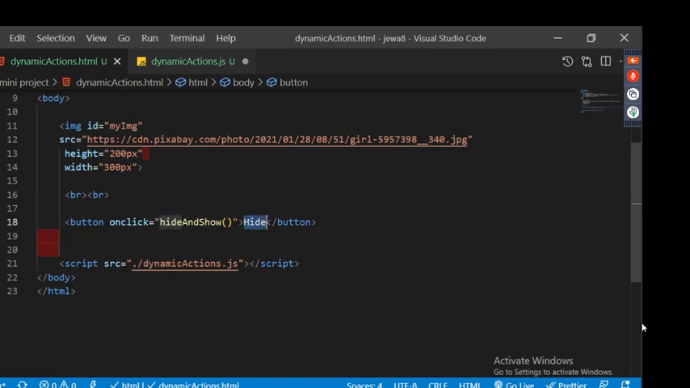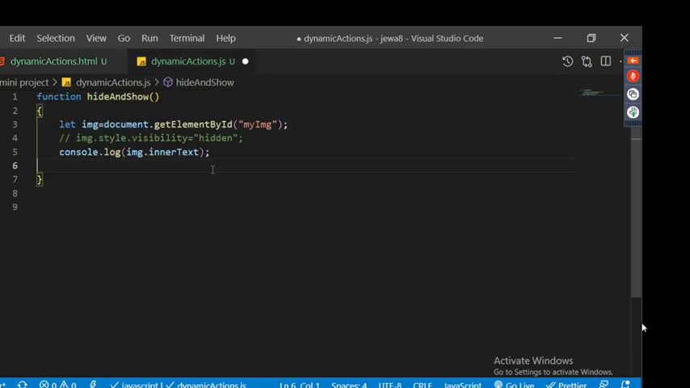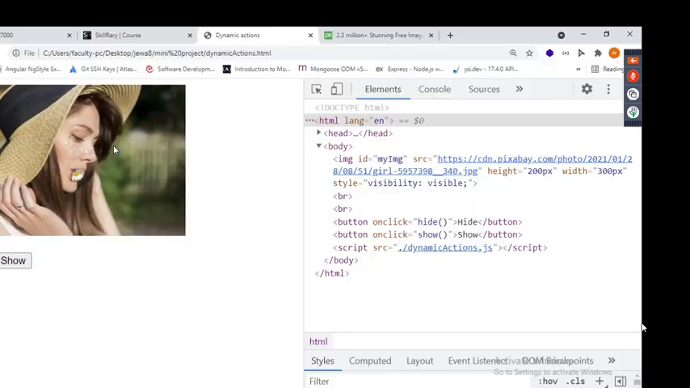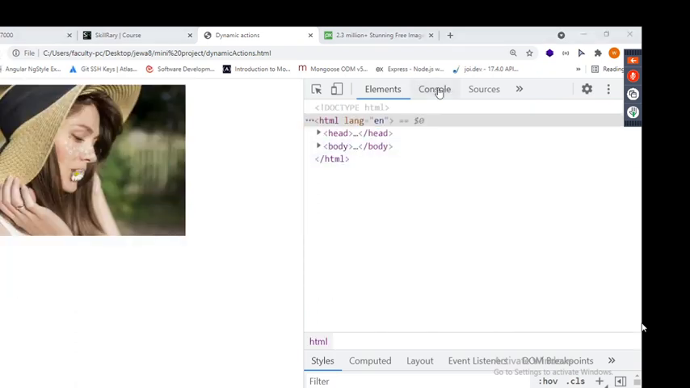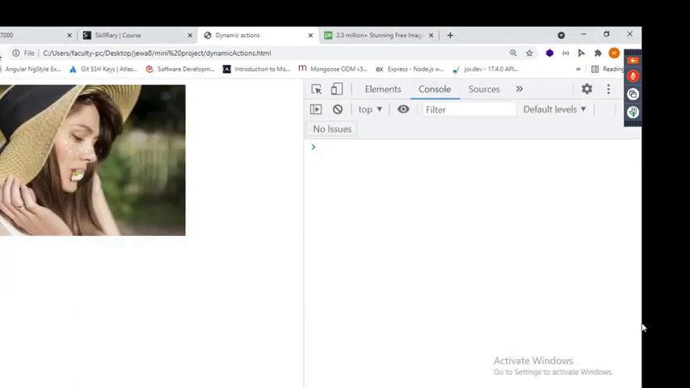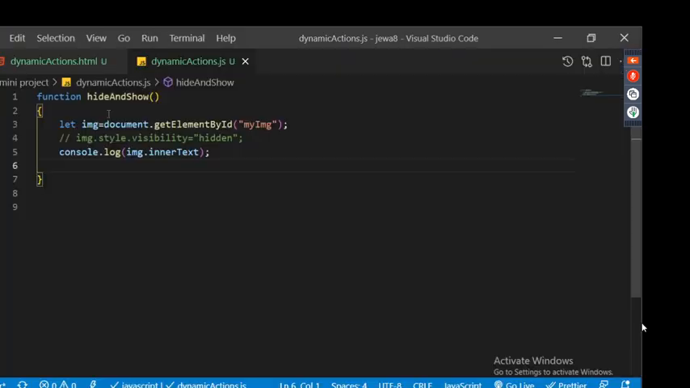It will fetch this inner text and it will be displayed. I'm printing image dot inner text to save this. Observe what it is printing now inside the console. Okay, I'm not calling the function. Let me directly call the function, guys, you'll get to know.